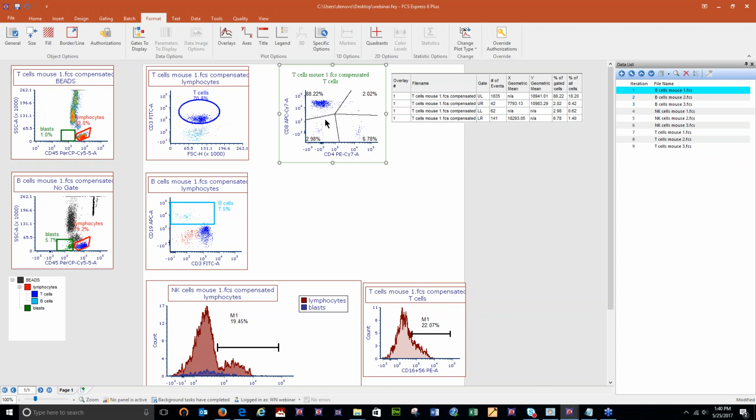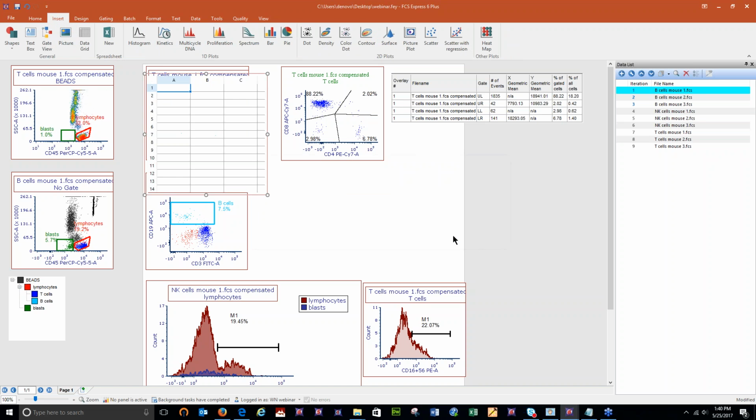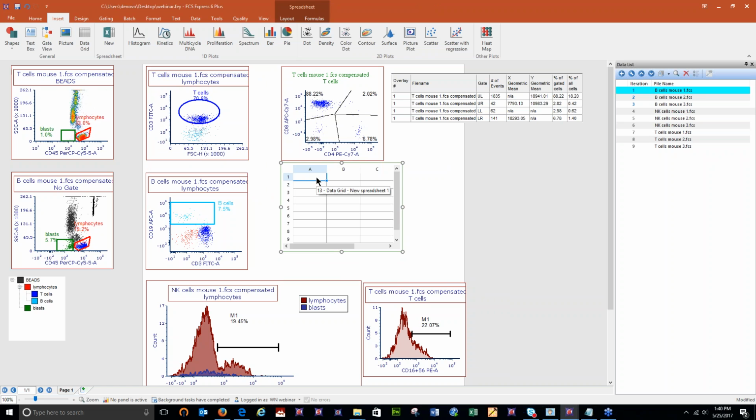So let's put in a spreadsheet and we'll use that to make that CD4-CD8 ratio. I'm going to come up to my Insert tab and click on New Spreadsheet. Okay, and let's drag this over here just so it's not blocking anything. Let me type in a couple of manual column headers here. So this is going to be CD4 events and CD8 events. And then this is going to be our 4:8 ratio.